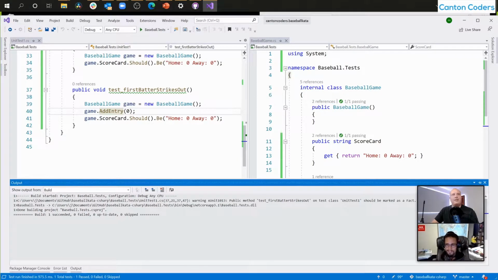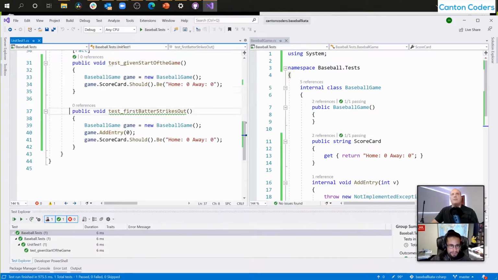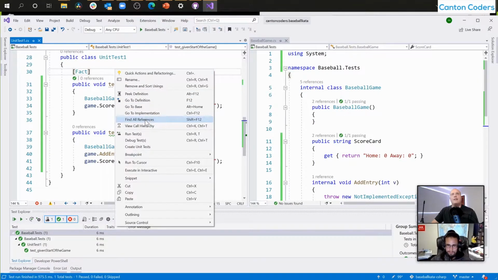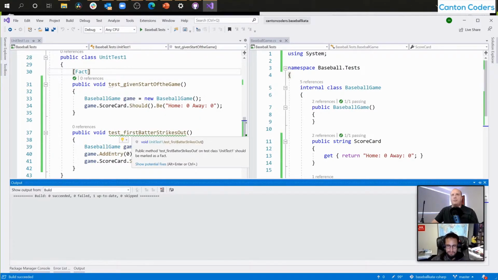Did the test run? I thought it ran. It looks like it did. It says build 1 succeeded. Let's go look at Test Explorer really quick. Let's just run all the tests. Usually it kicks up the test. Oh, there it goes. Let's run all the tests, because you should be running all the tests, right?